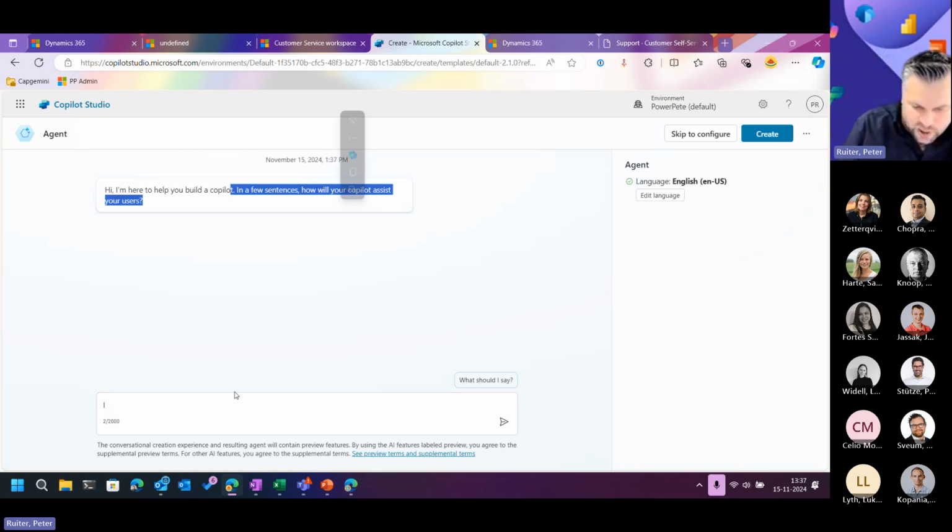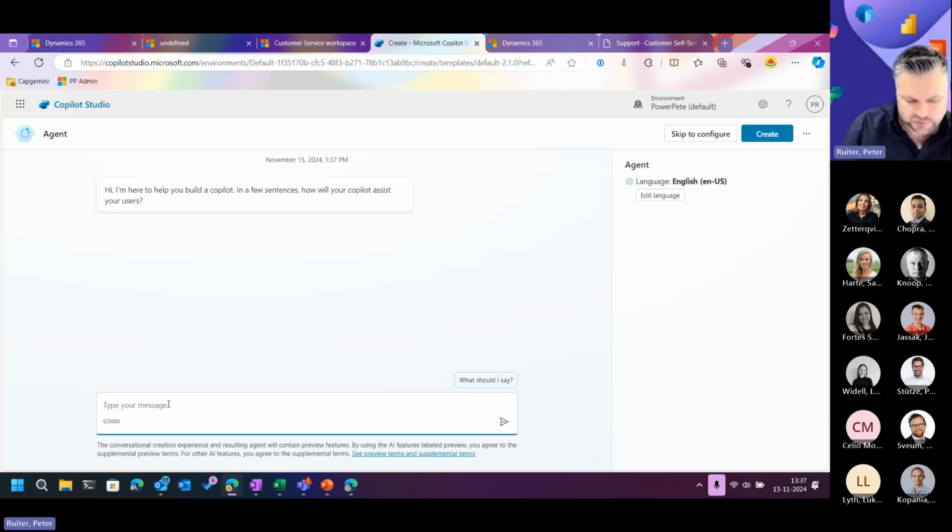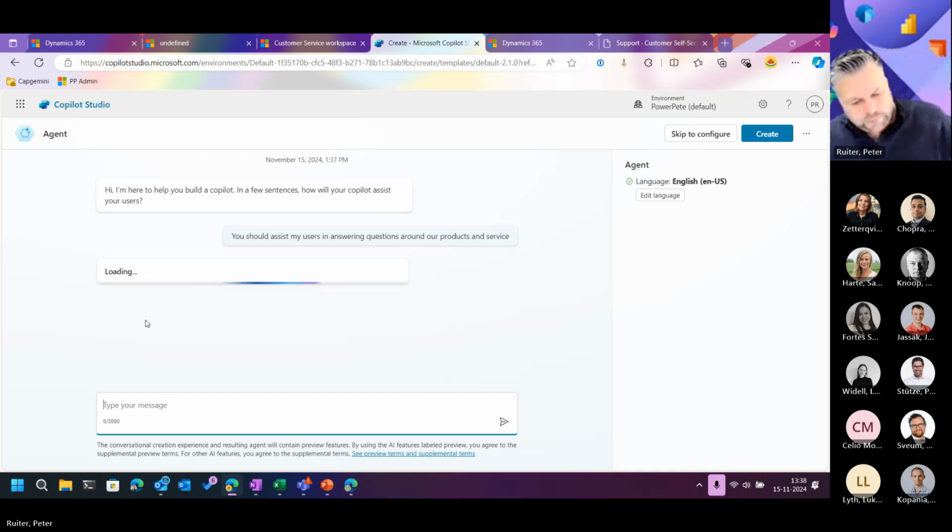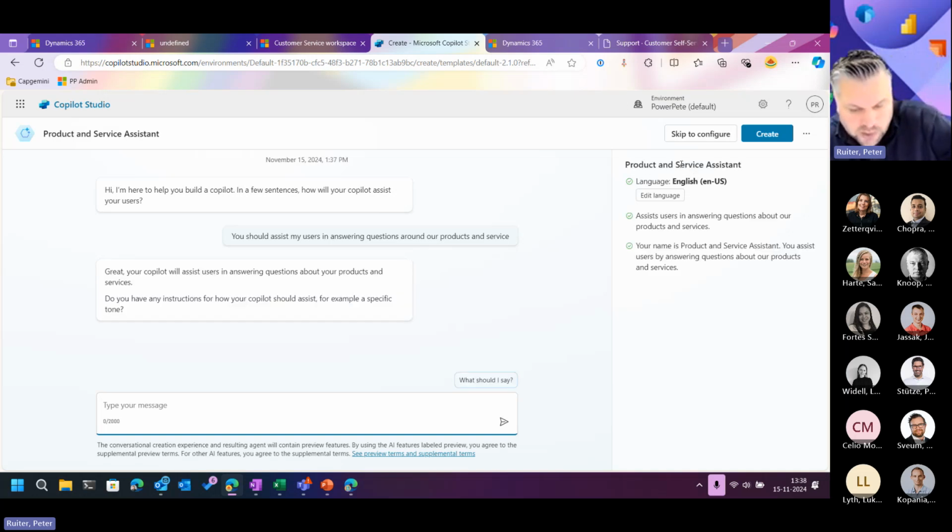In a few sentences, how will Copilot assist your users? You should assist my users in answering questions around our product services. Perfect. It thinks a little bit. It already has English. Mind that you can have multilingual chatbots, also multilingual voice bots, but it's default in English.